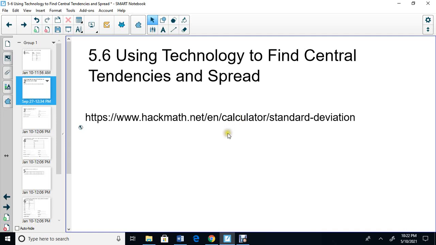So in this video, I'm going to show you how to use this website to find central tendencies and spread. We're going to find central tendencies, which are mean, median, mode, and spread, which is like the variance, standard deviation, and range, and the quartiles. So we'll use this website right here.